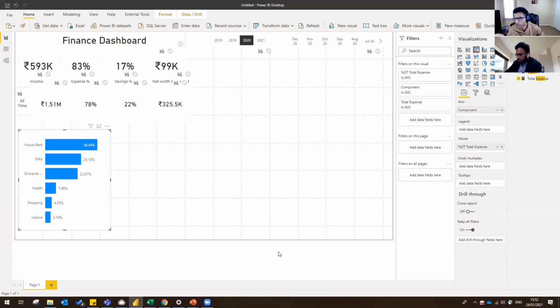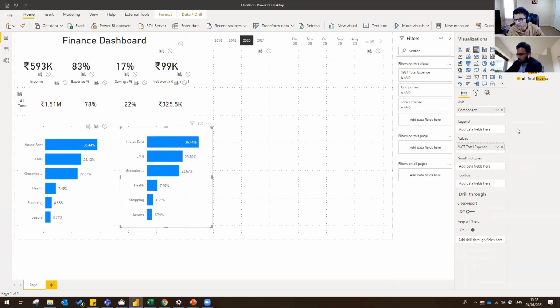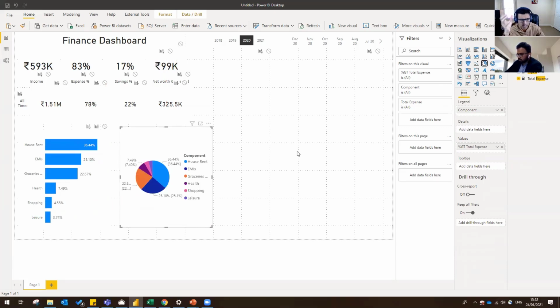Can you quickly change this to a pie chart so that I can compare side by side? Okay, I see your point. The problem with the pie chart is that some of those smaller slices, like the health and shopping expenses, are not very clear. Even I don't know the percentage of my shopping in this pie chart.